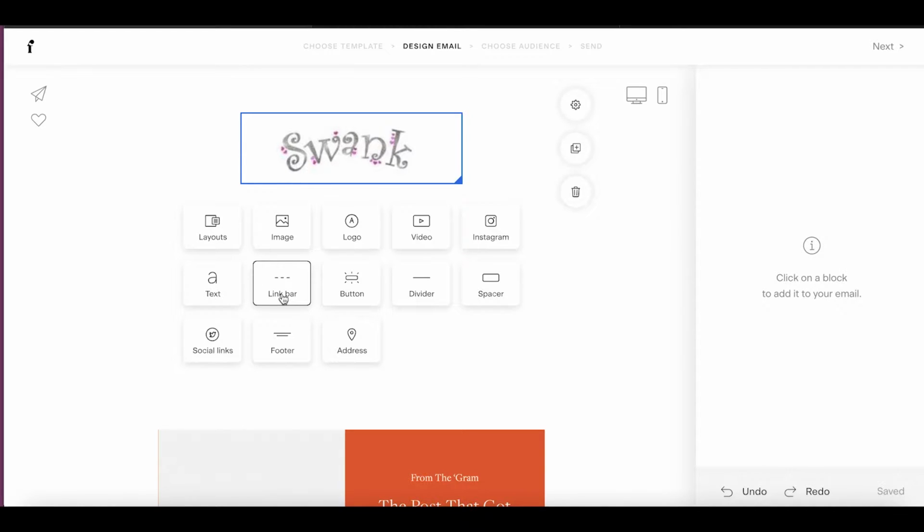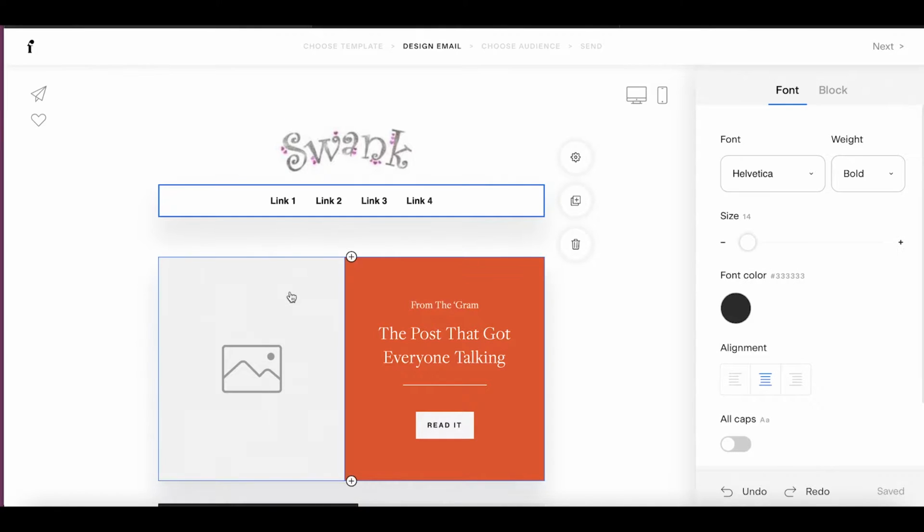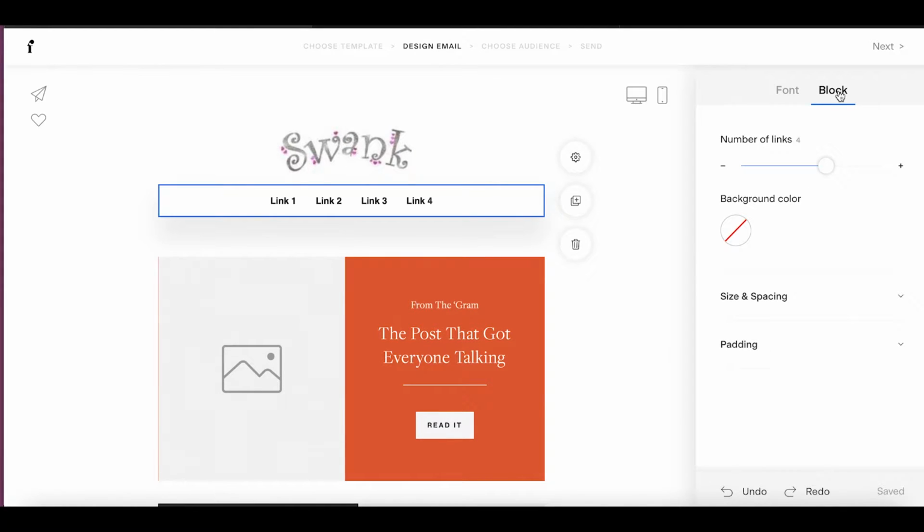So here, you'll click link bar. Once you click link bar, this is what will pop up. You'll have this block that has 1, 2, 3, 4 links in it. So let's talk about if you don't have 4 links that you want to post here. Maybe you only have 2 to 3 categories that you want to feature at the top of your email. No problem. You'll go over to the block section. The block section has this number of links section. Here you can minus or plus up to 6 different links that you want to add at the top of your email.